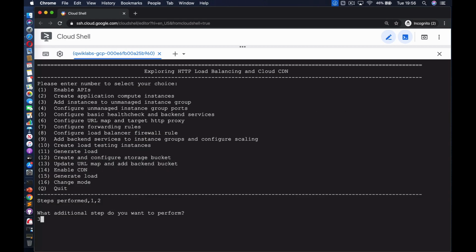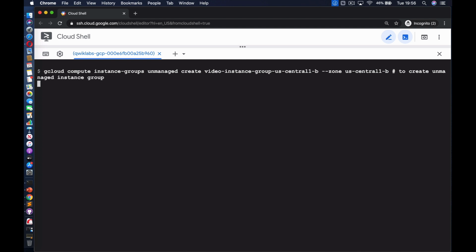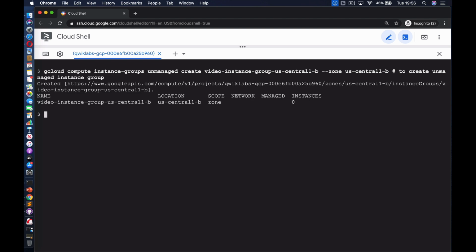Step number 3, and in step number 3 we're going to create an unmanaged instance group, and once the unmanaged instance groups have been created, we're going to add the virtual machines we just created into these unmanaged instance groups. Let's start off by creating the unmanaged instance groups first. So here we've just created an unmanaged instance group for our video based instances in the US. We're going to create an unmanaged instance group for HTML instances in the US.